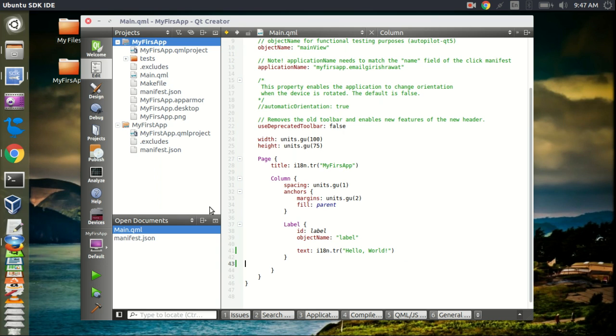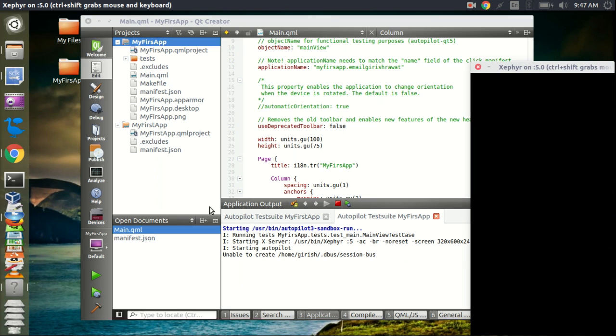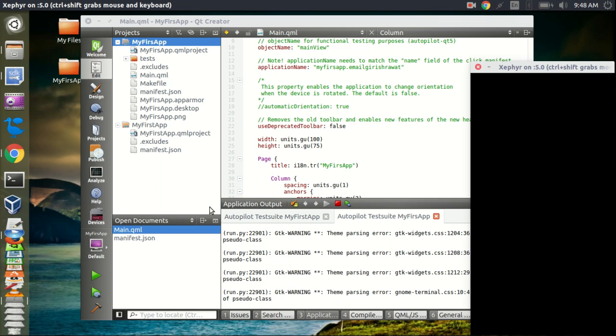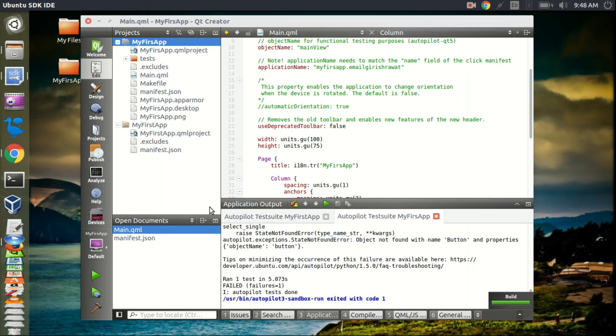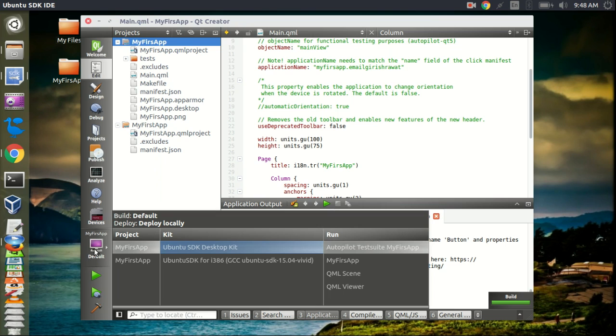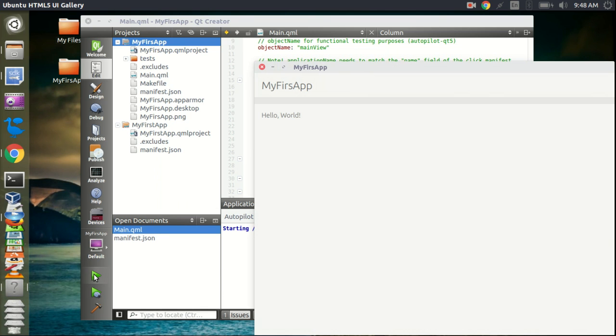We save it again and we run it using Ctrl R. It runs a few autopilot tests because my autopilot configuration file is selected right now. Now there are 2 ways of running an application that you have just made. One is from the Ubuntu SDK itself and one is from the terminal. If you want to run it from the SDK, select the correct configuration file that you want to run. Currently my autopilot tests configuration file is selected, so it was running my autopilot tests. Let's select my first app, which is the app itself. Once you have selected, click on the play button and it will run the app.